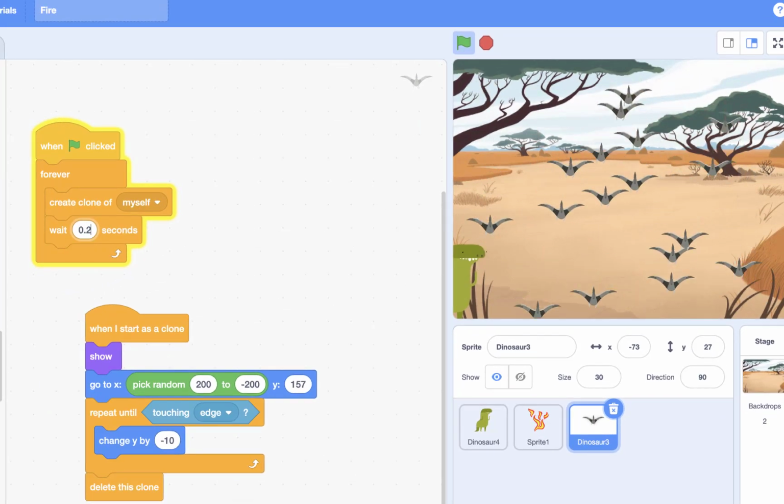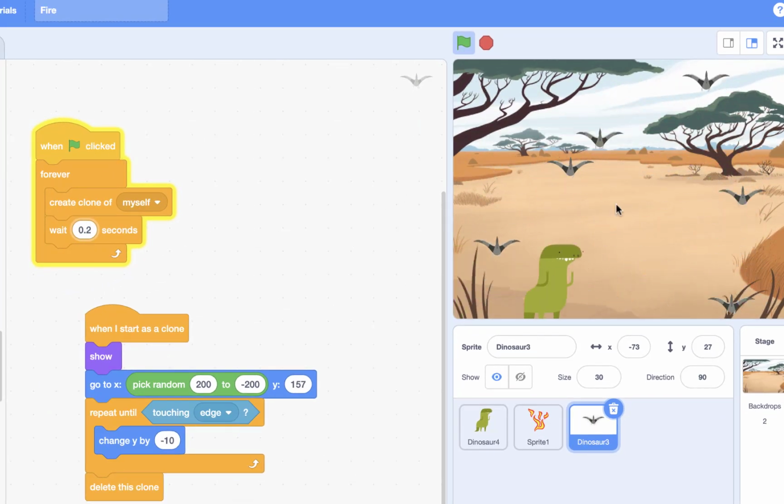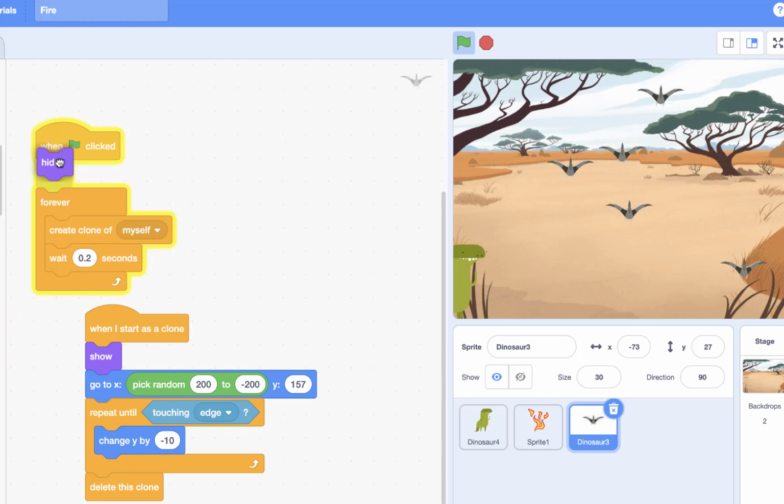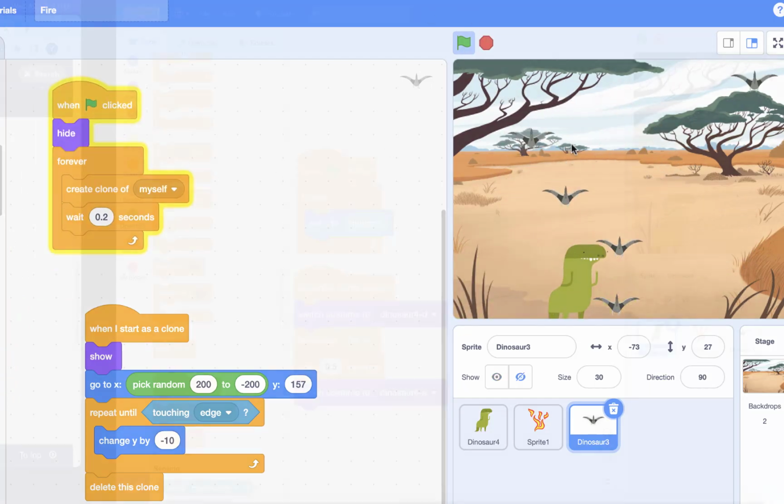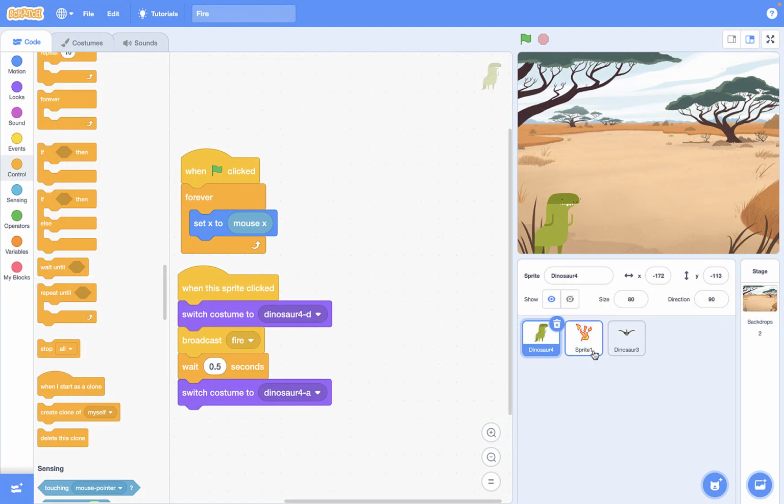To have more dinosaurs in the picture, we can just reduce the wait number here, and by reducing it, we can have lots of dinosaurs here. We can create them in less than 1 second. Now it's time for making the game work.